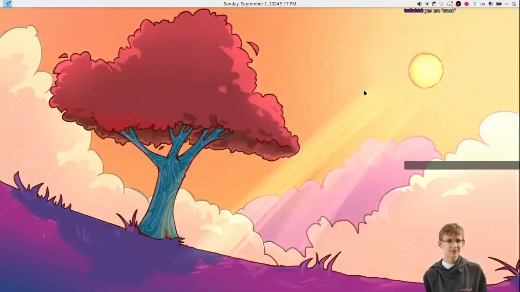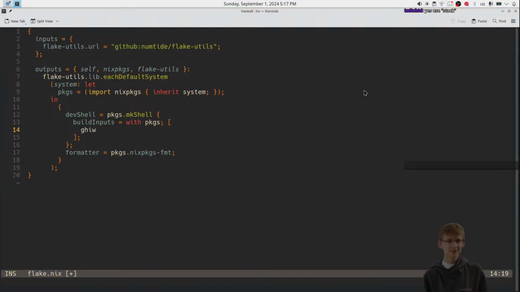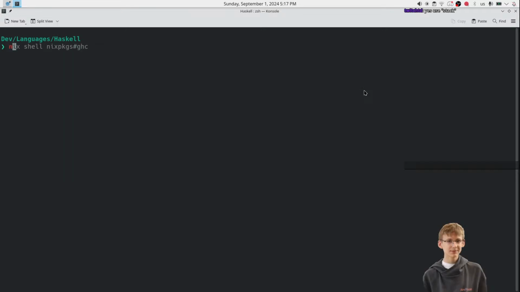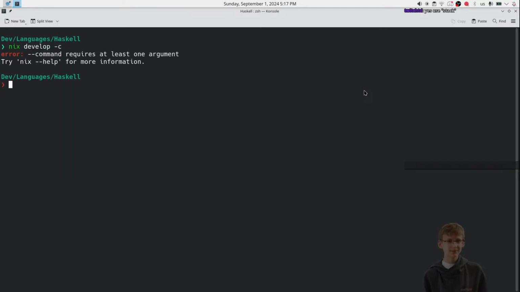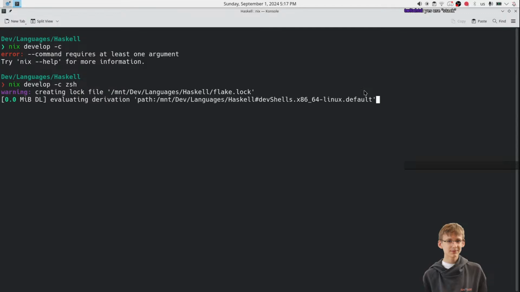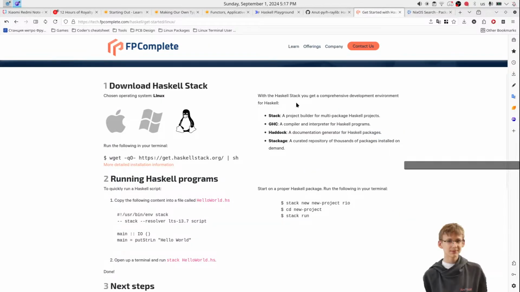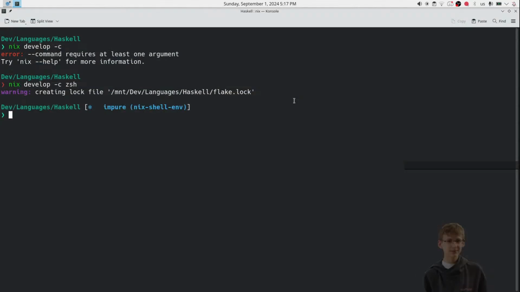Just stack. Okay, let's try a stack. ZSH. I can type. Okay, so can I do stack init instead? Should probably do, okay, let me do stack new pong.